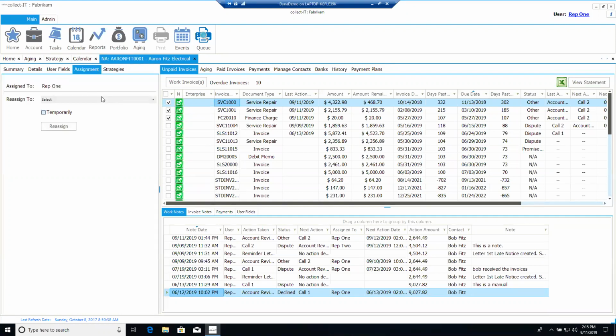We assign accounts to collectors. All this does is it tells the system, if you're creating a task for this account, this is the user that should receive that task on their calendar or task list. Doesn't mean that other users can't see the accounts, doesn't mean that they can't make notes and work the account if they need to. It's just a way to get those tasks onto somebody's calendar or task list.